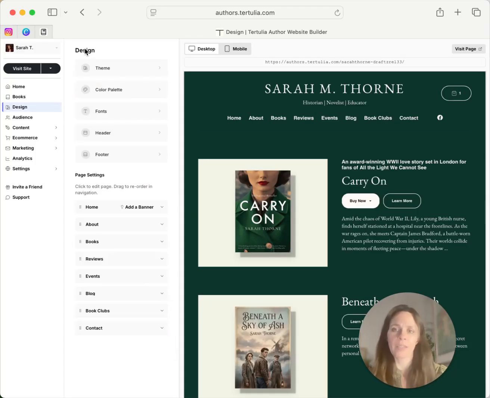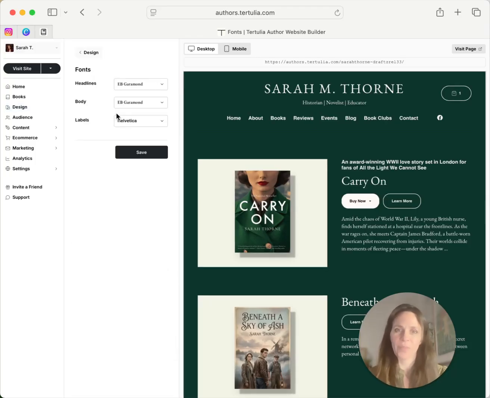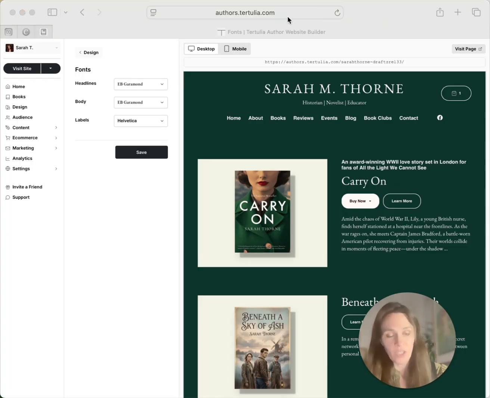Now we'll head to the design section dedicated to fonts. You have full flexibility to change your site's typefaces with a single global setting. One change updates the look and feel across your site. Font size customization is not available yet, but you may find that a different font style alone gives you the look that you're going for.